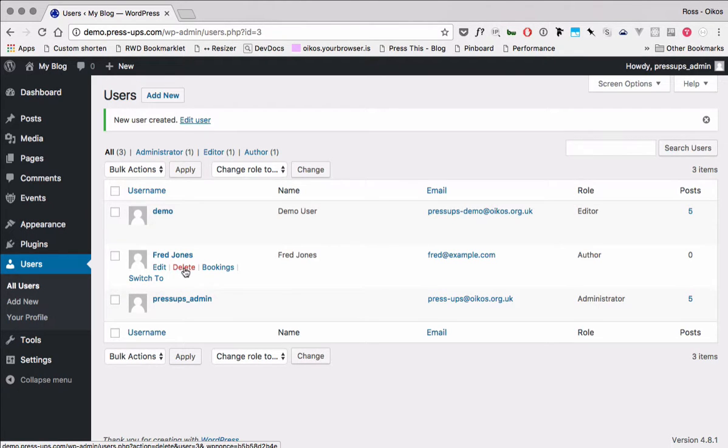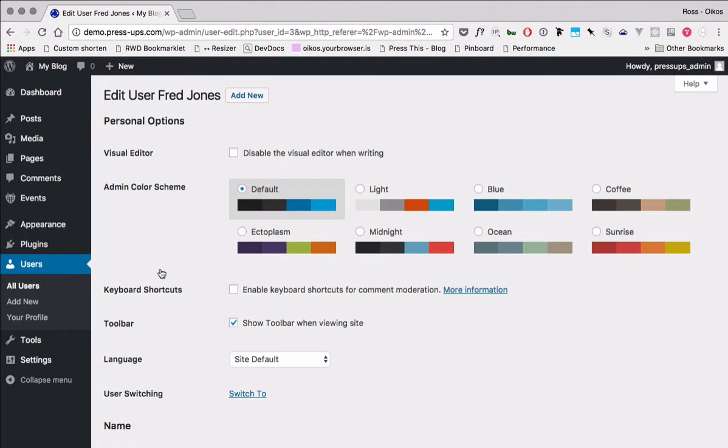So I can delete them from here. Because I've got an Events Manager plugin installed, I've got bookings, but you won't necessarily see that. And you won't necessarily see Switch To. That is also created by a plugin that allows me to become other users on my system. So you'll normally just see edit and delete. So if I wanted to remove Fred's access entirely, I can click delete and he will disappear from the system. But if I want to change any of his details, I can go and edit them.